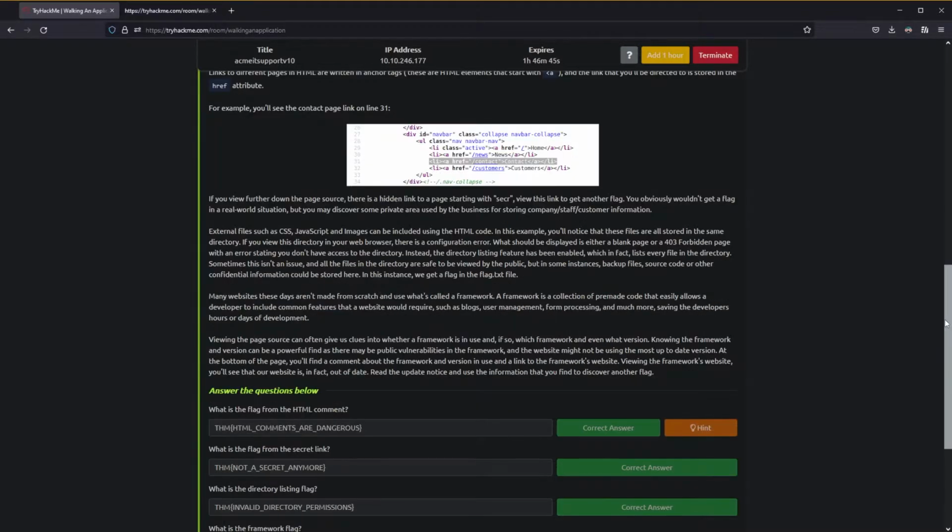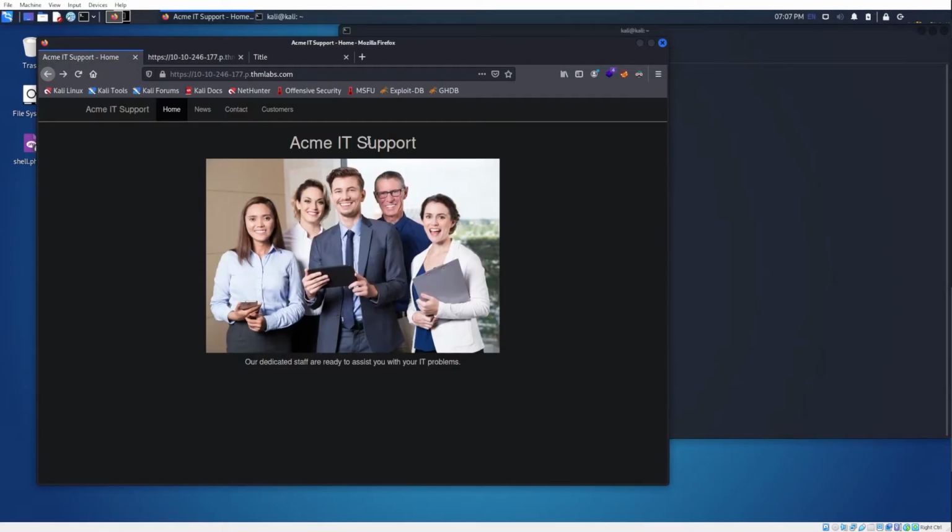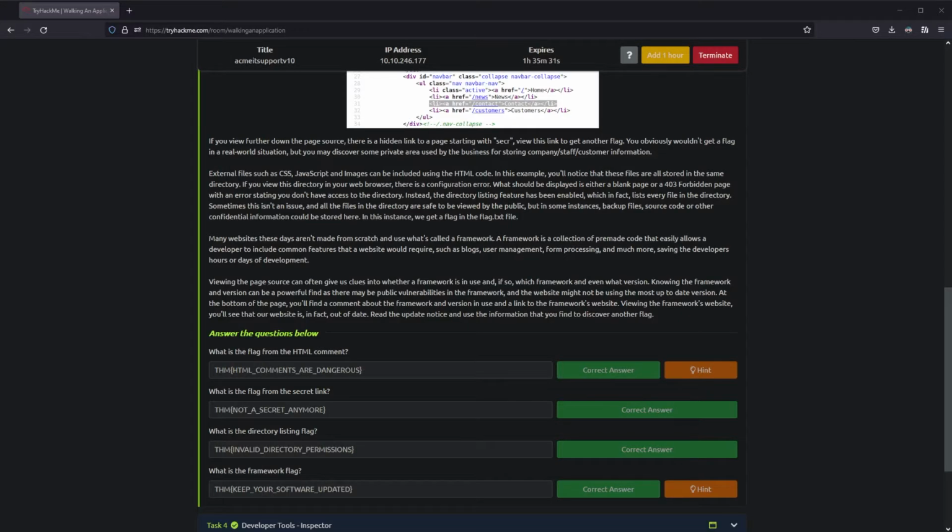Now the next question, what is a directory listing flag? So these are a little bit tricky, and that's kind of what I like about TryHackMe, it really makes you think about where you need to look for things. So we have the Acme IT support page, and when we go back to the question, it says, what is a directory listing flag?